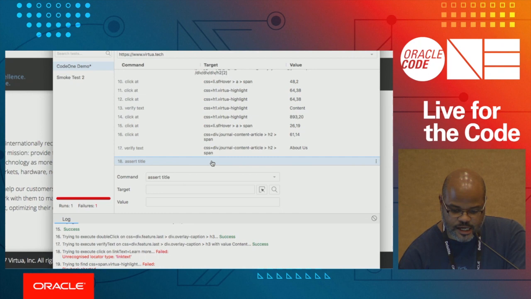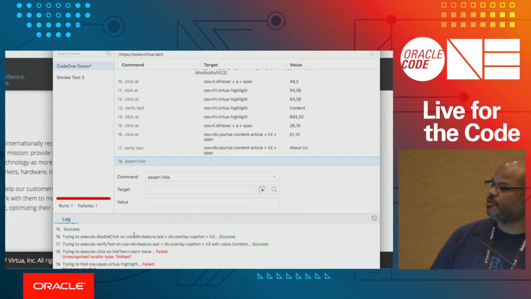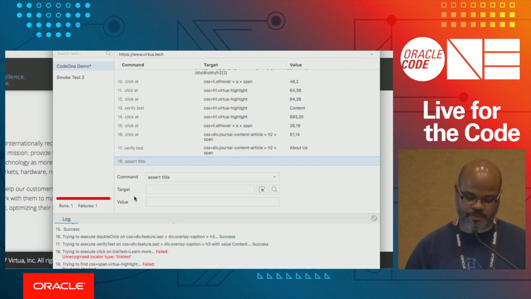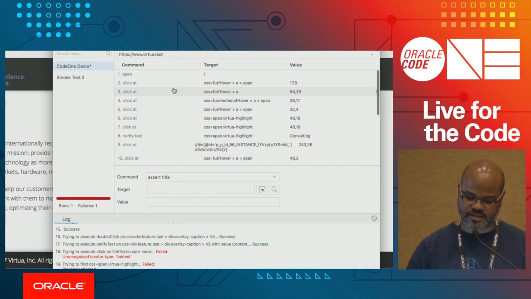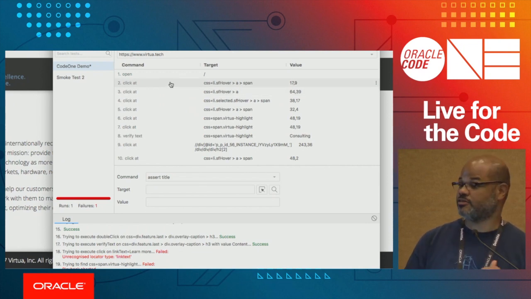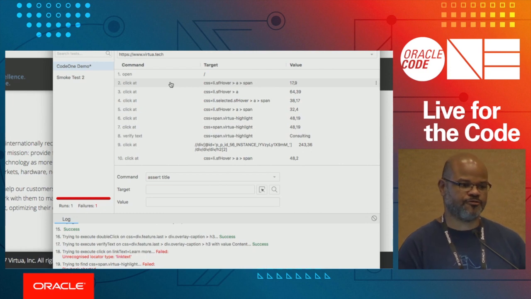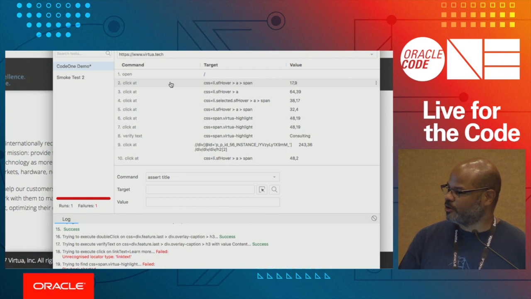The reason I like to show this first before we get into writing real code is that it gives you an idea about the concept. You go to a page, you go through different steps, and you can verify different things. And when you're working with a web application, a lot of what you have to do is find the element on the page, and that can be hard depending on the application you're working with.